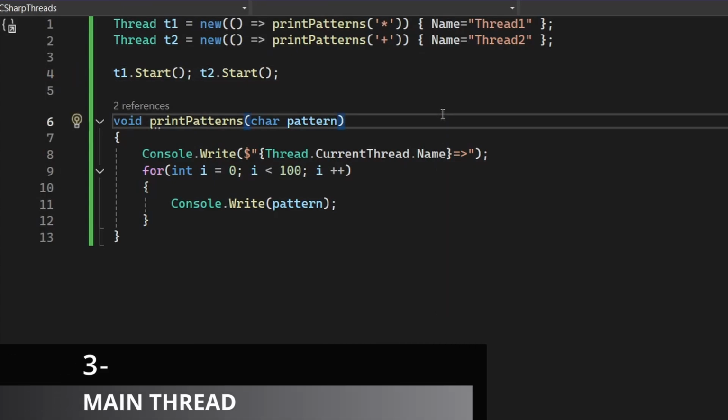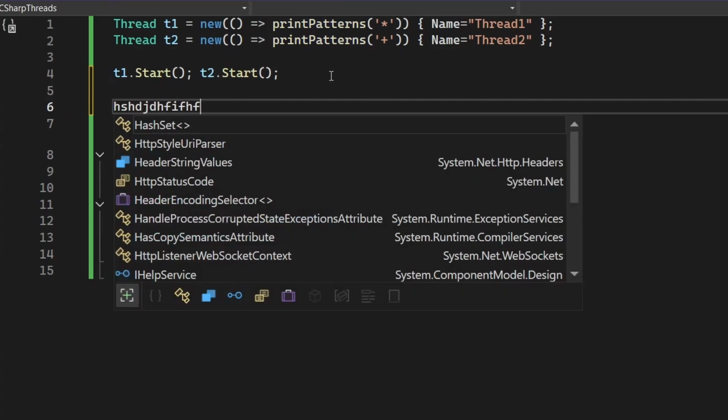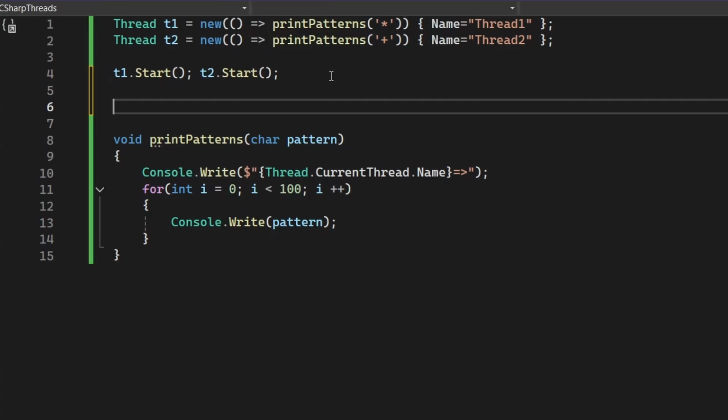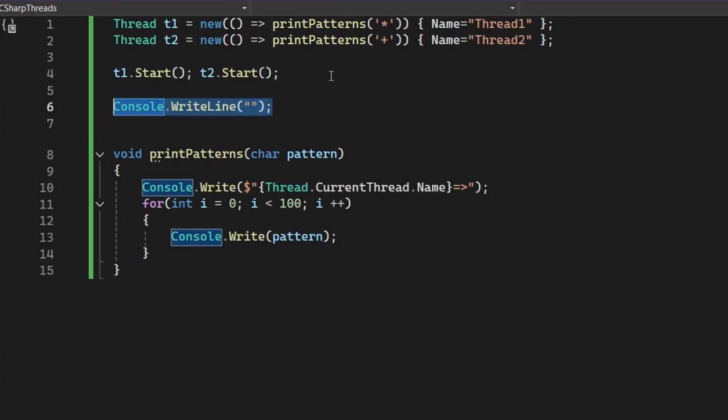Well, what about the main thread? Where is it? So let's go ahead and see where the main thread is. The main thread is anywhere outside those custom threads. So basically right here, when I write some code right here, this is in the main thread. I am inside the main thread. If I say Console.WriteLine with an empty string, this is inside the main thread.